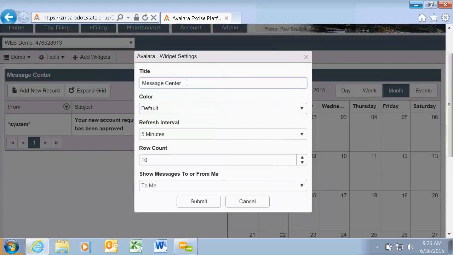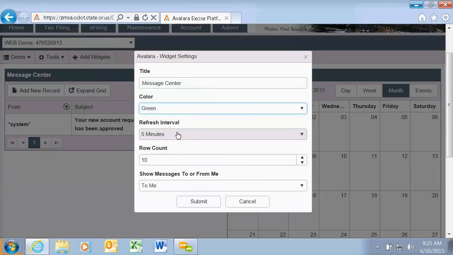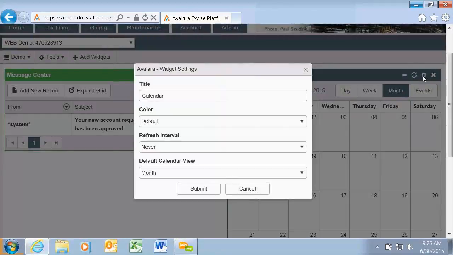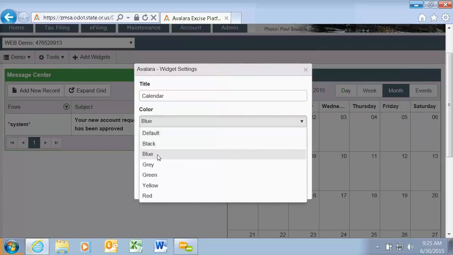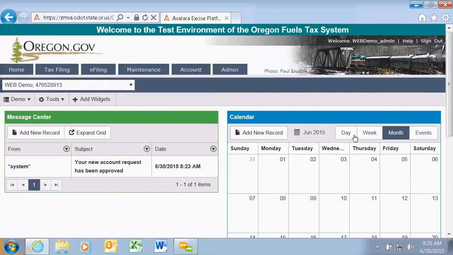You can change the title of your widget, the default color for the title bar, refresh interval, different view options. Click Submit. Each widget has different tools available, so if you click on the gear, you can see what choices you have. I'll give you a few minutes to play with your dashboard and widgets, and then we'll go on to some of the other screens.